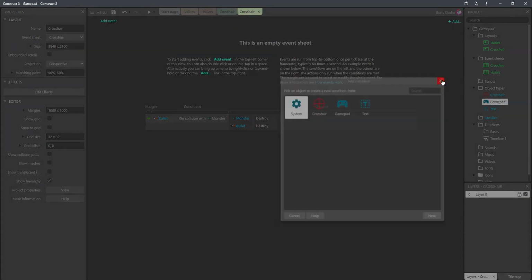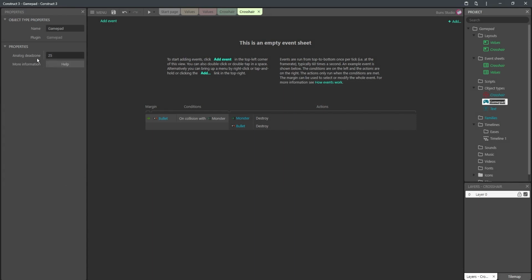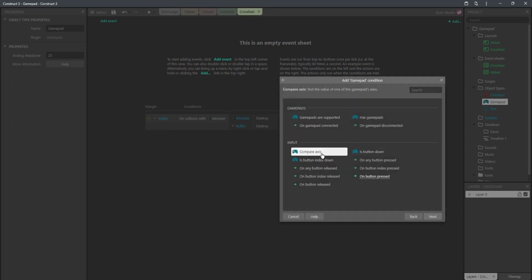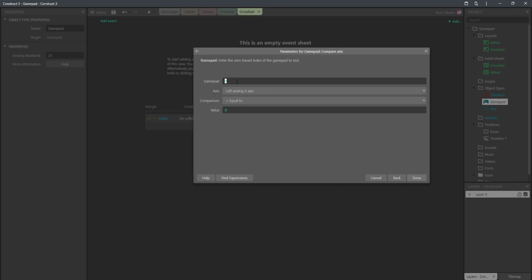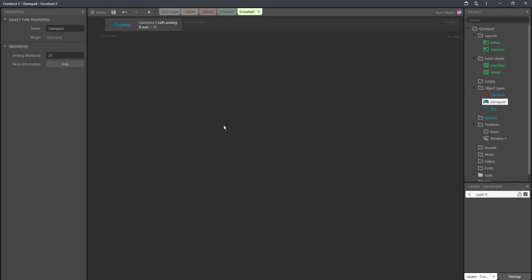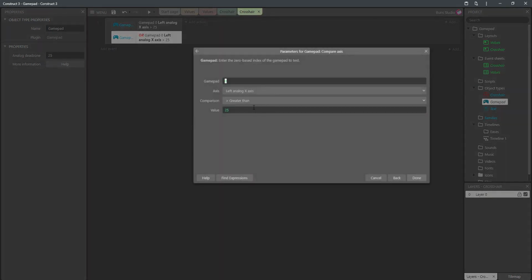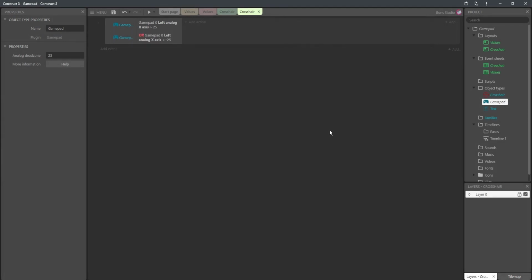Instead of every tick, I'm going to look at the gamepad, click on it, look at its dead zone, and I'm going to be using that to check if it's actually pressed down. I'm going to be using gamepad compare axis. I'm going to be using the left joystick, so gamepad 0, which is my only gamepad connected. Check the x-axis. If it is greater than 25, turn it into an OR block, or less than negative 25, because that's the dead zone.